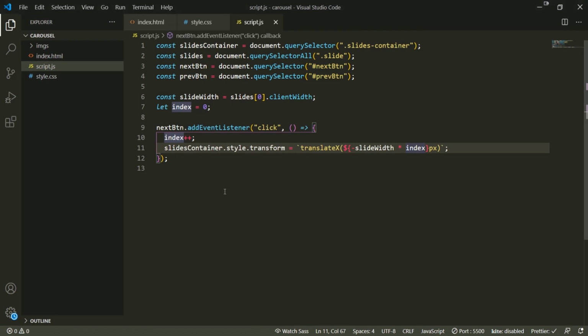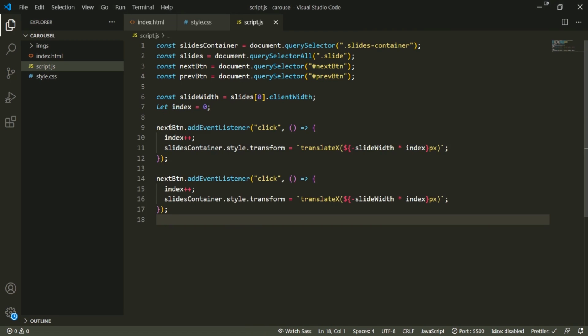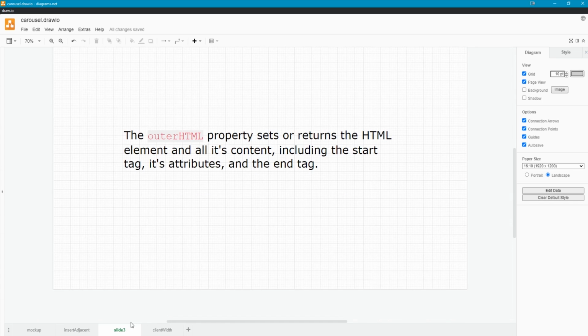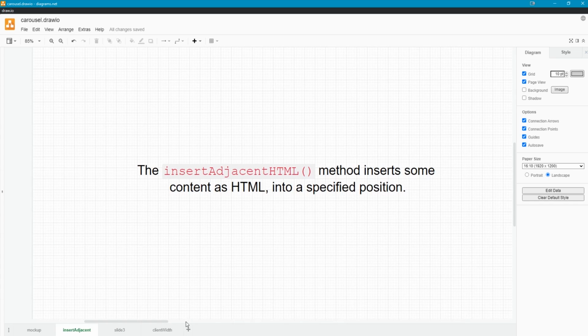And the same is true for the previous button here. So we got this previous button. Okay, and the previous button, instead of incrementing, is decrementing. Okay, let me show you something. I believe I already prepared that.